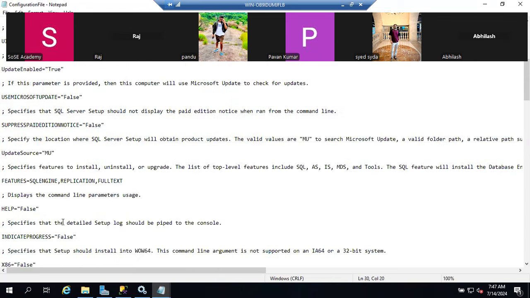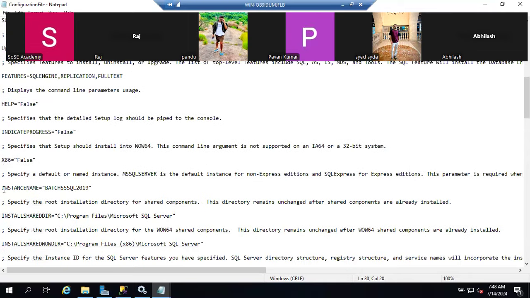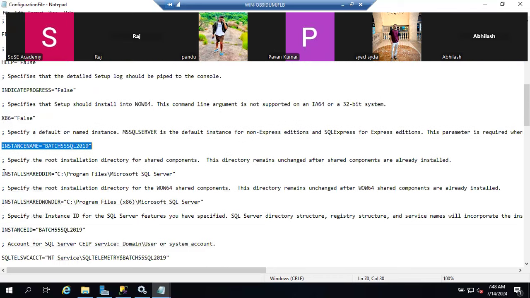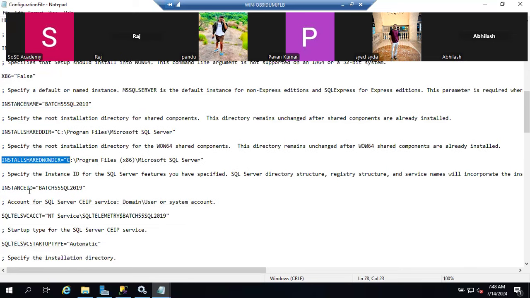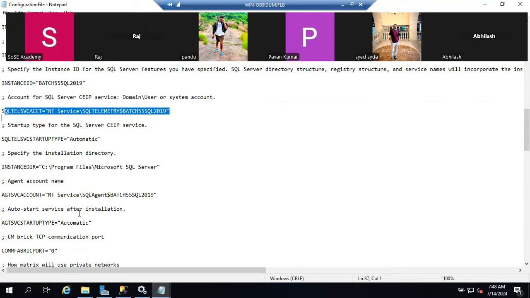Okay, UI mode, you can see. We have selected a few components, right? See here, the instance name. What instance name did we give, guys? Batch 55 SQL 2019, right? And where are we installing? Install shared directory. Install shared directory, you can see here, the WOW directory. Instance ID, you can see the same instance ID. Startup type, we have selected automatic, if you remember. These are the service accounts you can see here, and you can see other options also.